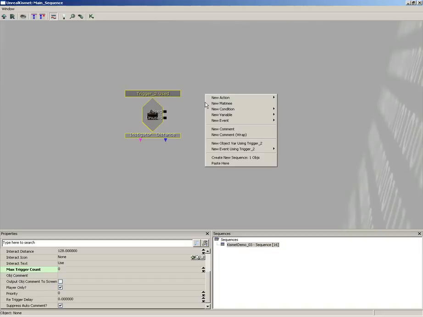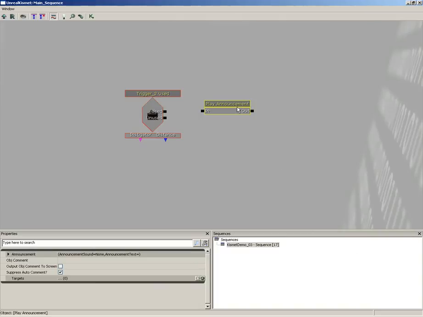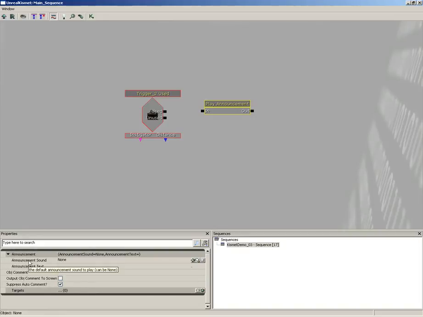So let's right-click, choose New Action, and I'm going to choose Voice Announcements and grab Play Announcement. Play Announcement allows you to designate some text that will pop up on the player's screen, and it allows you to play a sound simultaneously. Let's jump into its properties, expand the announcement category. I'm going to take the announcement sound, and let's go dig up the sound we're going to use here. Just a note, though, this does not take a sound cue. This is actually looking for a sound wave data.